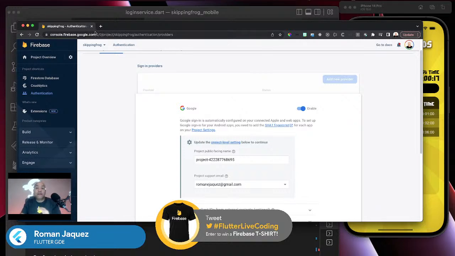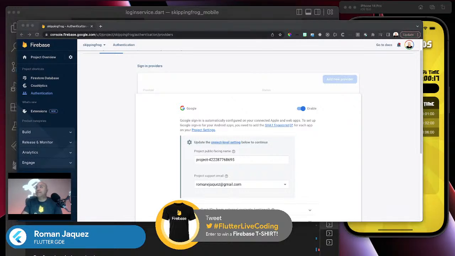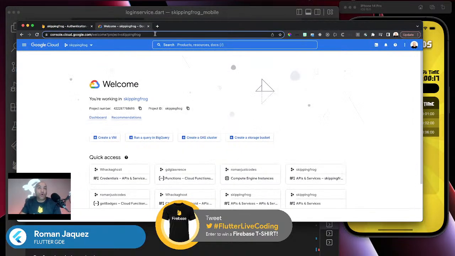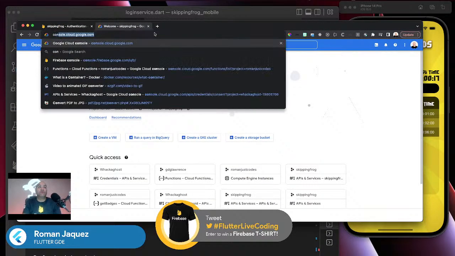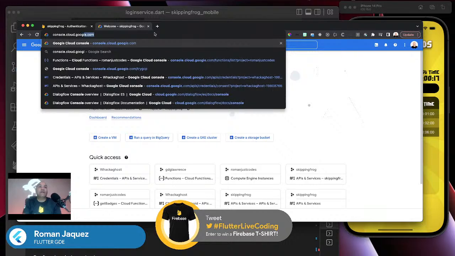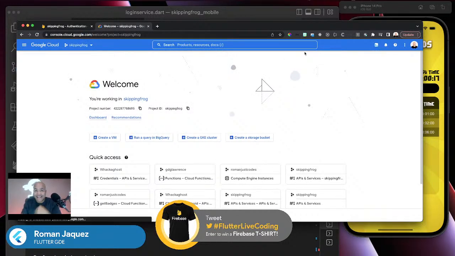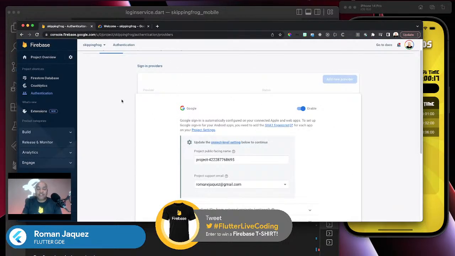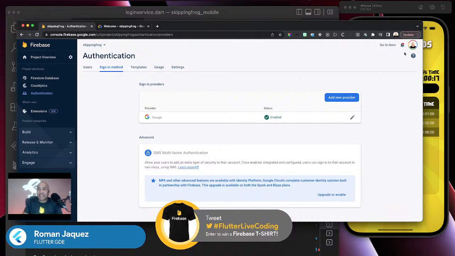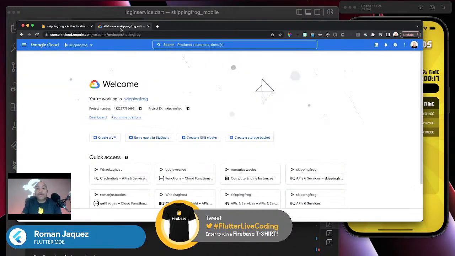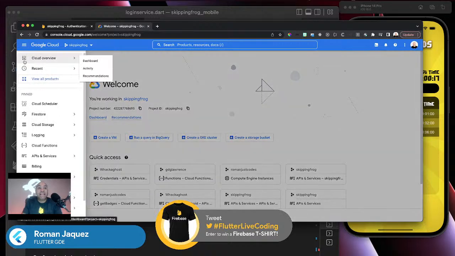So you can modify that auth screen by going here to the Google Cloud. I already have it right here for you. So you go to the Google Cloud console. Remember, you go to console.cloud.google.com. Log in with the same credentials as your Firebase project, just like this one. See my same credentials, romanjacques@gmail.com. So I'm going to go to the Google Cloud. You're going to click here.